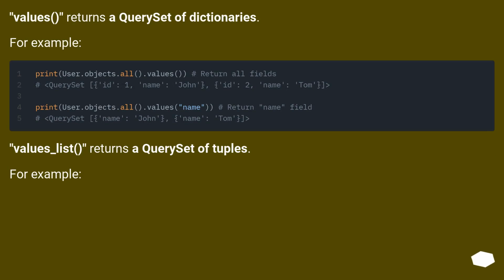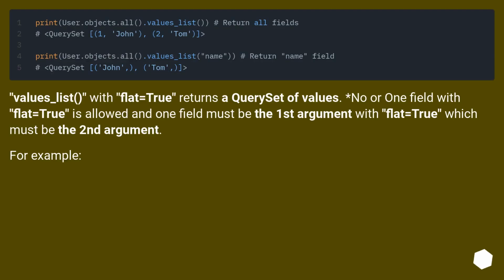Values returns a query set of dictionaries. For example, values_list returns a query set of tuples. For example, values_list with flat=True returns a query set of values.